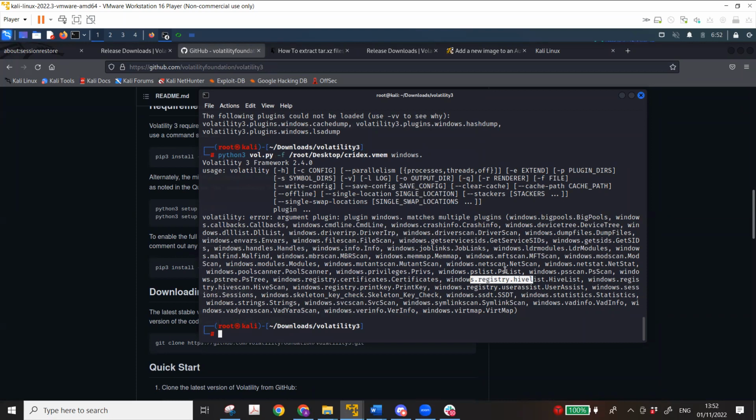If you are looking for malware, if there is any process that is malicious, there's a plugin called malfind. Sorry, let me see if I can find it here. This is mutant scan, which is also for malware.